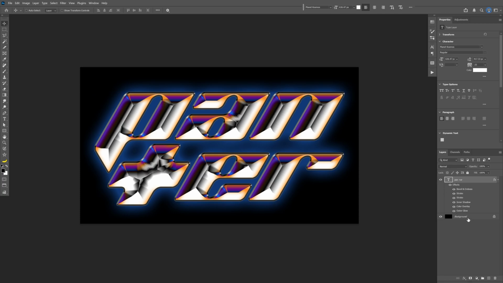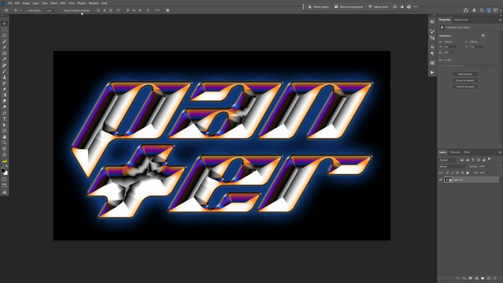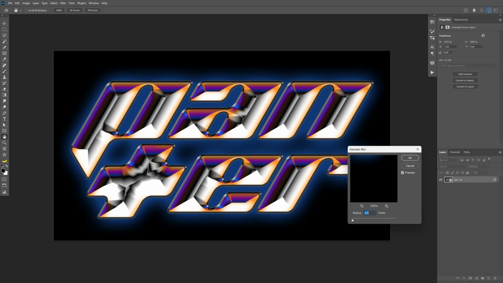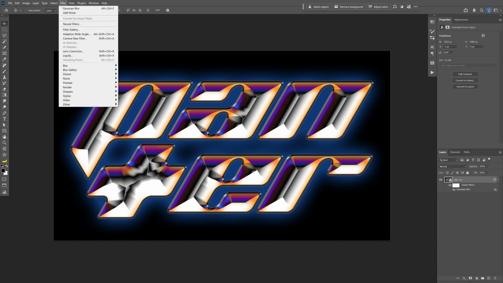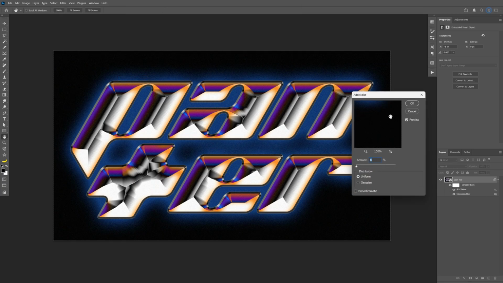Now I'm going to press and hold shift, select both layers, right click, convert smart object. And to remove the anti-aliasing, we're going to go to the filter, blur, select Gaussian blur. I'm going to go with the radius on 0.5, click OK. And we're also going to add some noise, add noise. And this is going to be on 8%, click OK.